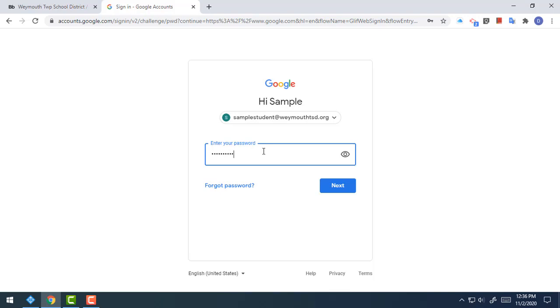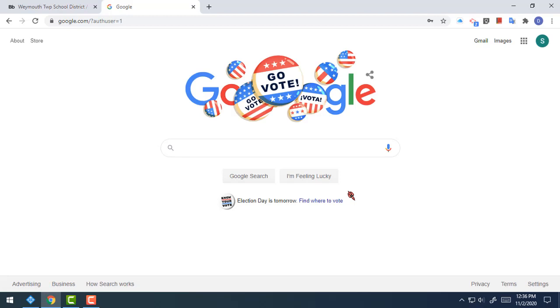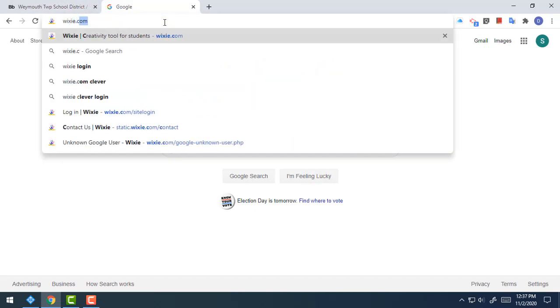But once you click it, it will then give you the login for Google, where you would type in your same username and password. So if you are used to signing into your Chromebook, if you're used to getting into Google Classroom, Google Docs, if you're used to doing anything in Google where you type in the 28, your name, last initial, at weymouthtsd.org, or 27, 26, 25, and you know your Google login or you have it written down somewhere, you type in that same username, that same password, and you will be able to sign in to Wixie.